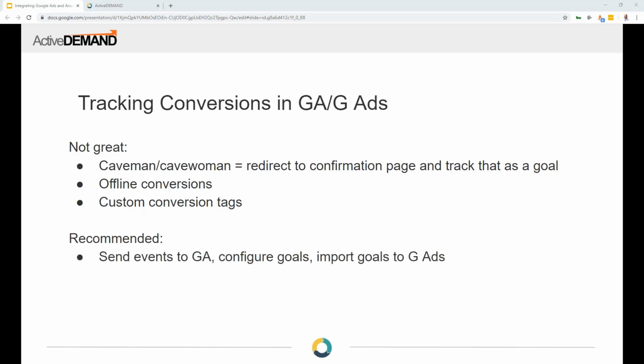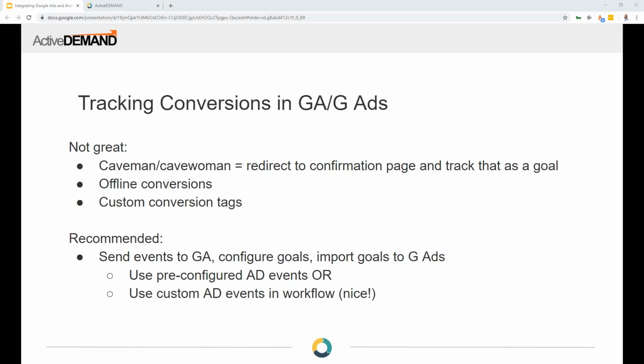In terms of a recommended way, sending events directly to Google Analytics, then configuring goals in Google Analytics, then importing those goals into Google Ads is my personal favorite, because it makes sure that we have the same information in each different platform and the same truth, I guess, in all of them. There are two options for using this. You could use pre-configured ActiveDEMAND events, or you could use custom ActiveDEMAND events in a workflow, which is more flexible and more powerful, and I'll show you how that works in a minute here. If you don't have Google Analytics, there's a couple of different options for posting direct to Google Ads. There is the pre-configured version, and there's also a workflow action version as well. That's pretty fantastic.